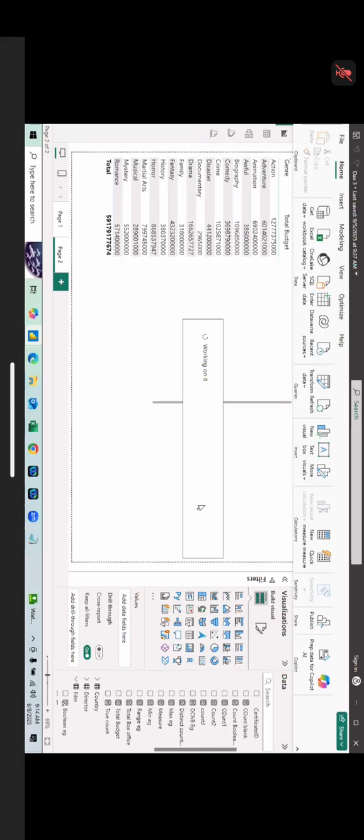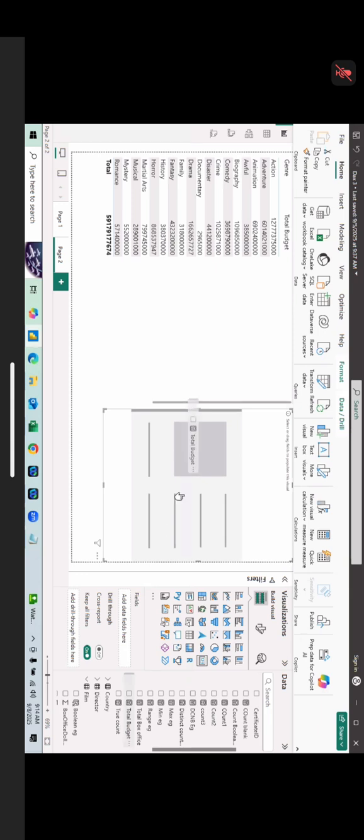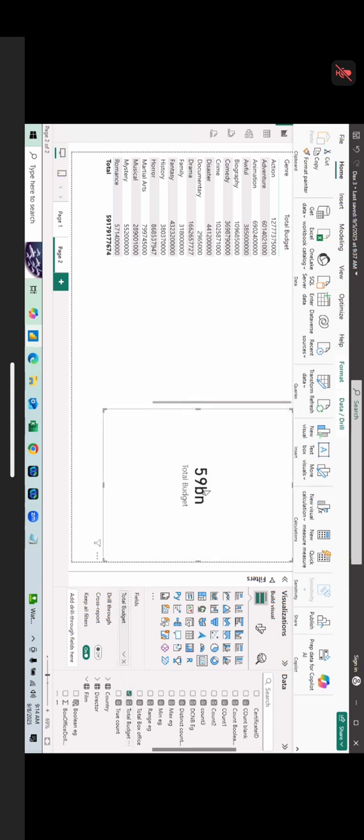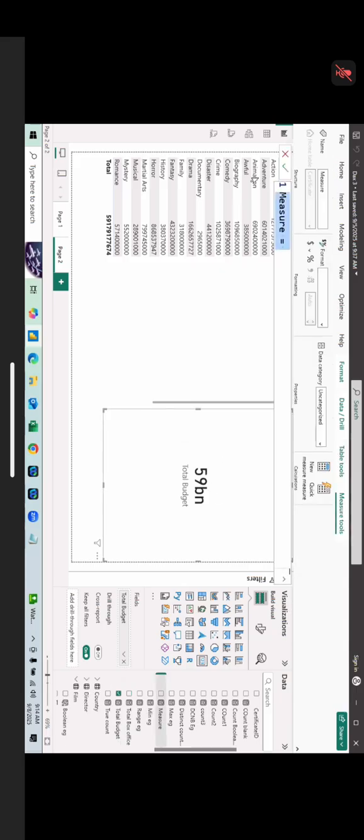Creating a card visual. Here I'll just add total budget. Total budget is 59 billion, and this 59 billion is broken down by each of the genres. I'll create a new measure. For example, we want to compare this 59 billion total budget with each of the values in the table here.